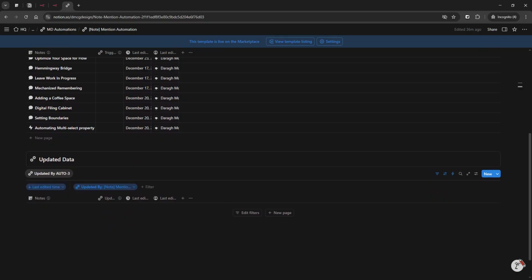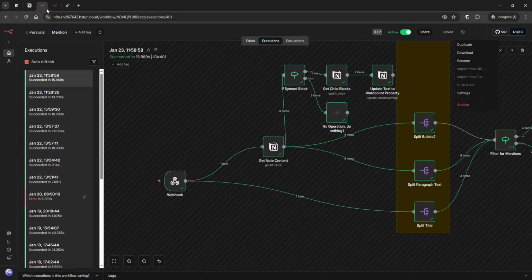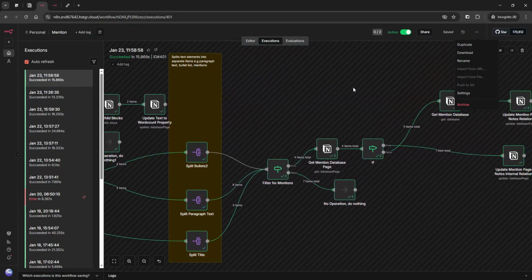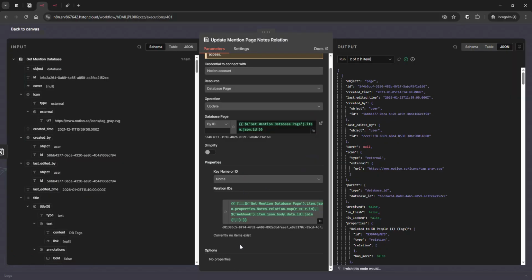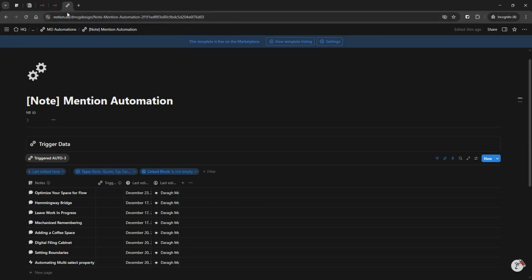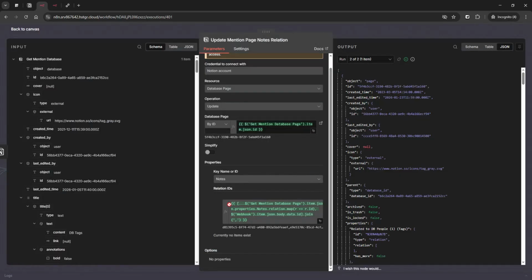If you wanted to be more diligent about that, what I would suggest is, instead of having that step in Notion, have it as part of the N8n workflow. So you would add an additional property here, and just use the page ID of your mention automation page, and add that to the updated by property. And just keep in mind again that you'd want to map the existing relation data and just add the new page ID to it. That is basically how it works.